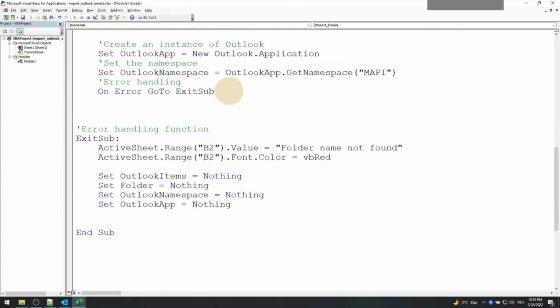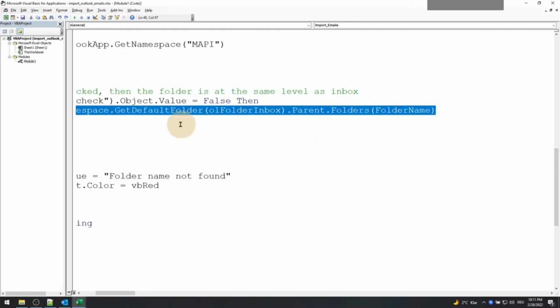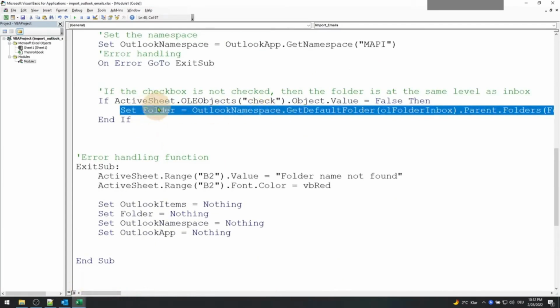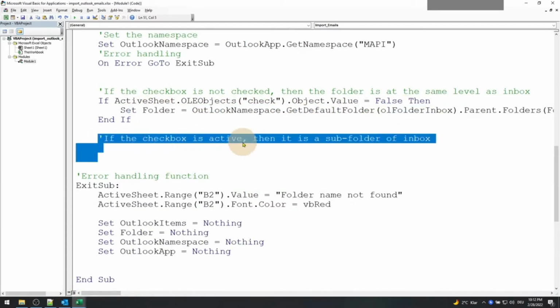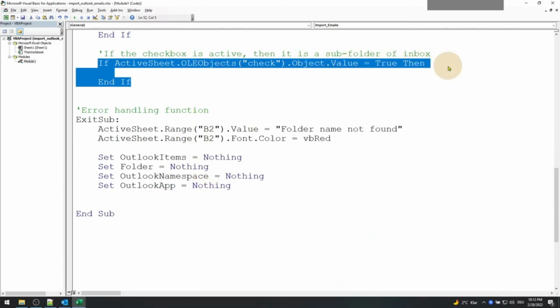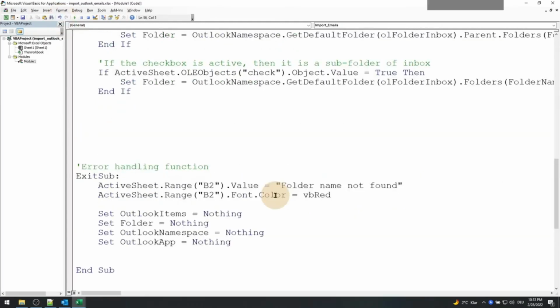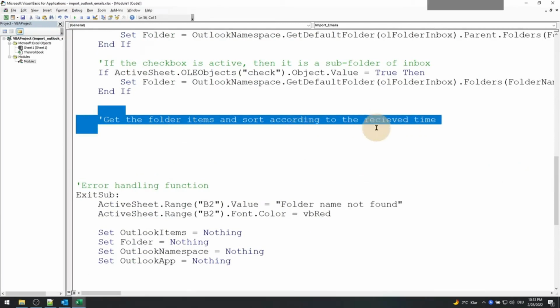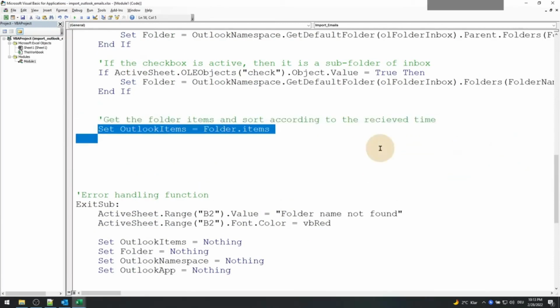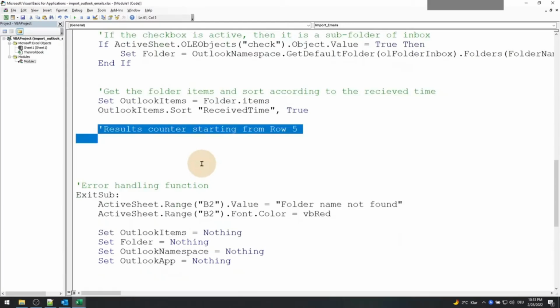Okay, let's go back to our main function, and here we check the state of the checkbox and set the Outlook folder object. If it is unchecked, then the folder is at the same level as inbox. If the checkbox is checked, then the folder is relative to the inbox. Once the Outlook folder is set, now we retrieve the email objects like so. Sort the items according to the receive time so that the latest email is available as the first email in our results column.